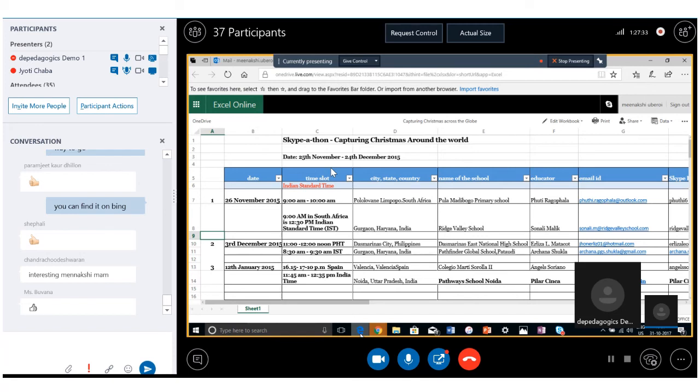So please, I request you to start planning ahead according to what grades you teach, what subject you teach, and what experience you want your students to have. Depending on that, please plan ahead.